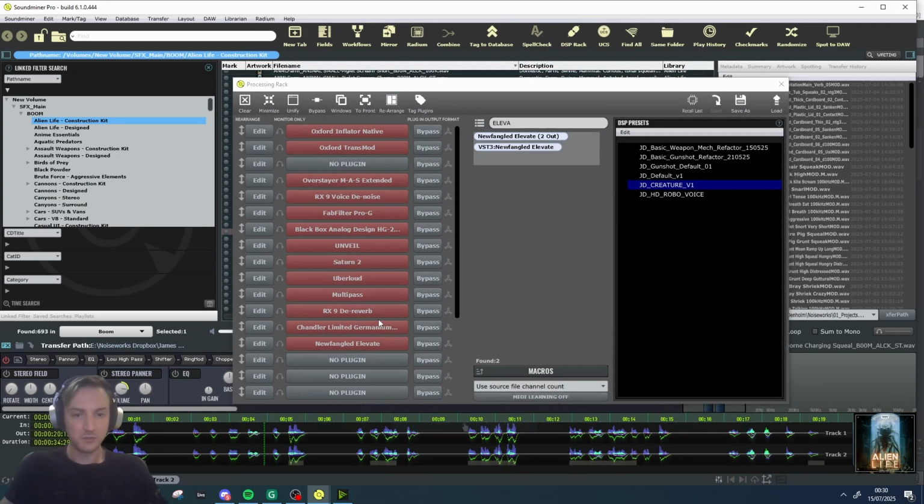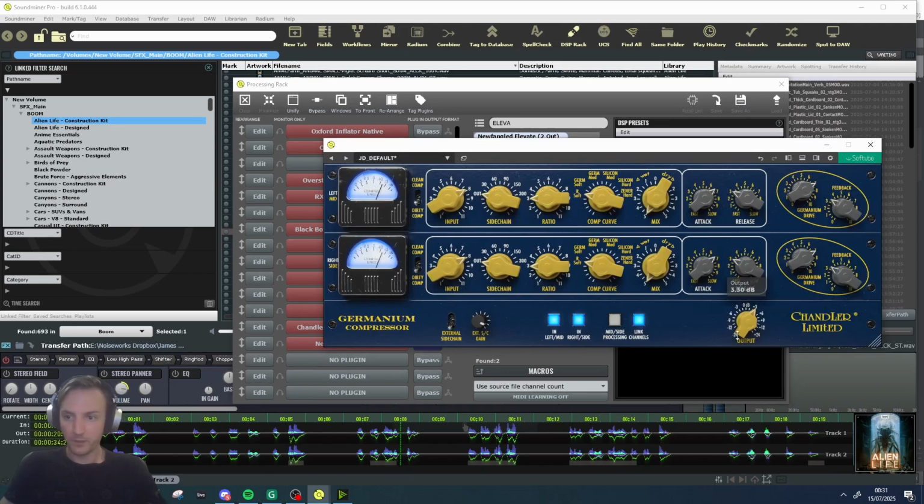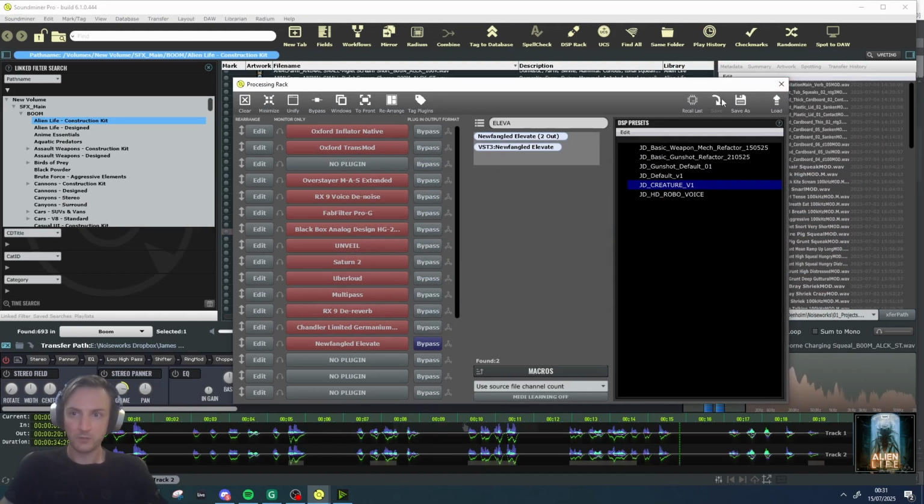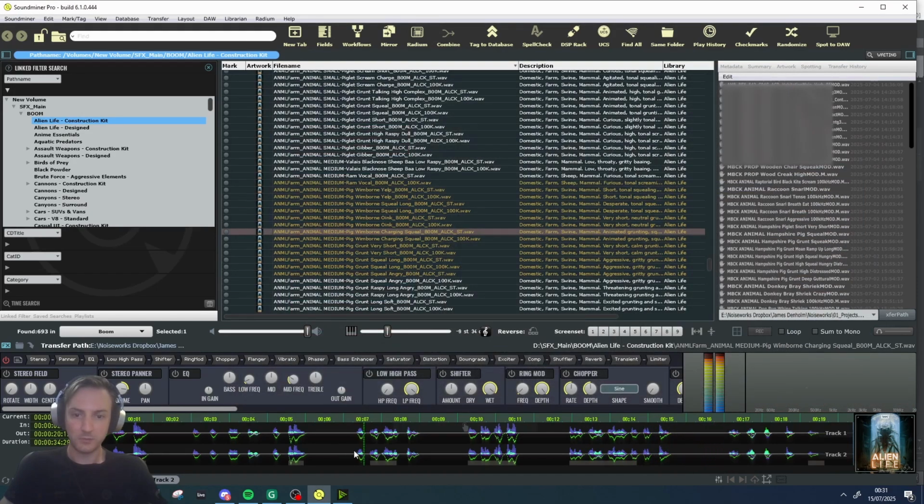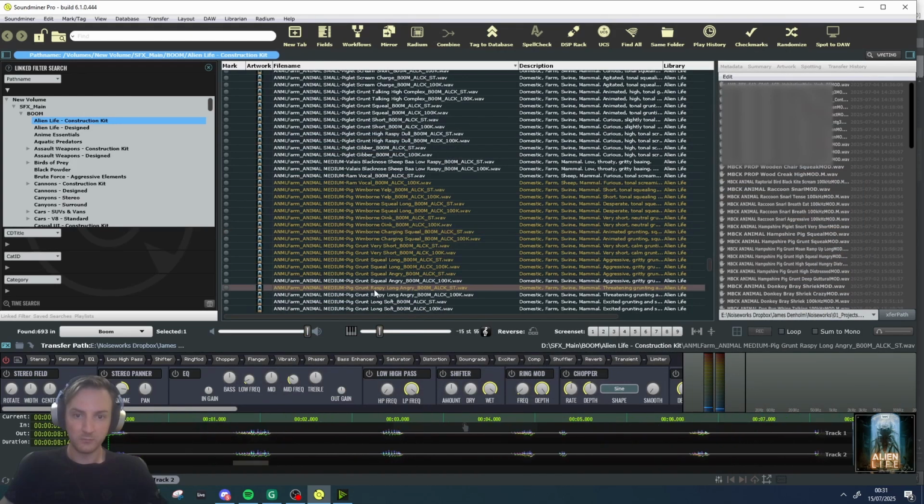So having CPU issues now, I think it's probably the Unveil. But I'd like to keep that. It's probably having OBS running at the same time. I think that's probably the issue. So what I'm going to do instead of getting rid of this, because I like this, is just blend in some of the dry signal. Okay, so that sounds pretty decent. And pitch it down.